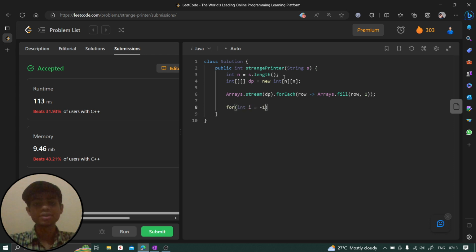For int i equals n minus 1, i greater than or equal to 0, and i minus 1. Now we don't want the previous cell, we want the next cell from i. So we can say for int distance equals 1, distance should be less than n minus i, and distance plus 1.